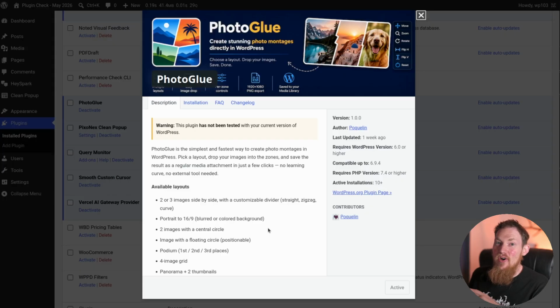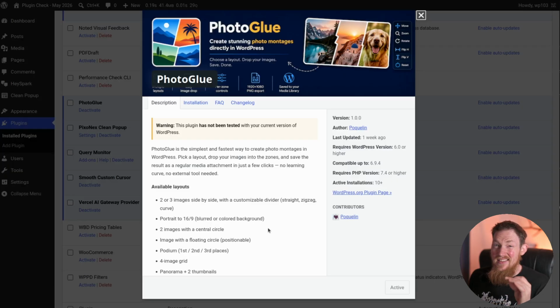The next plugin is hopefully gonna stick. PhotoGlue. Okay, I'm gonna stop with the bad puns, promise. This plugin is the simplest and fastest way to create photo montages. Let's see if that is true.